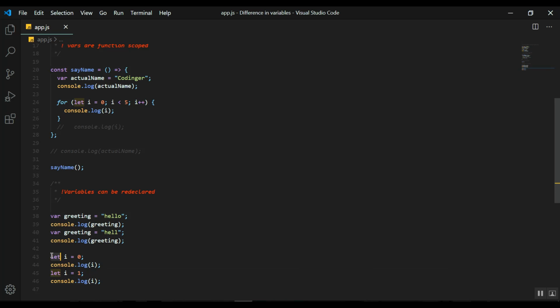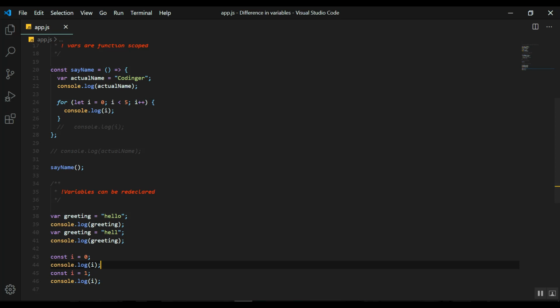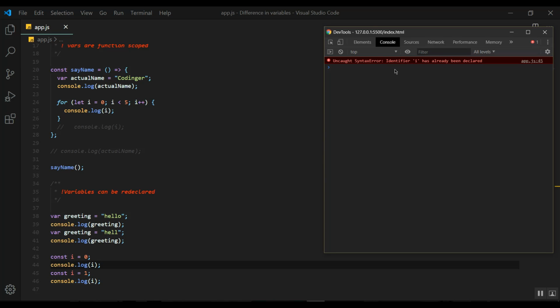Same thing, you try const. Yep. Same story. Identifier I has already been declared, so you'll be caught with this nice red greeting when you essentially make that sort of mistake. So these are essentially some differences in var, const, and let.